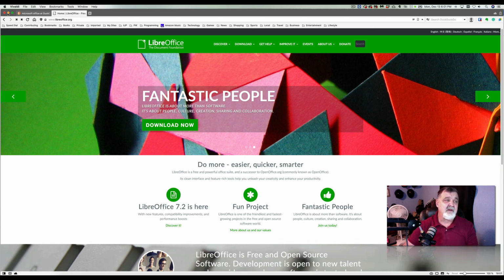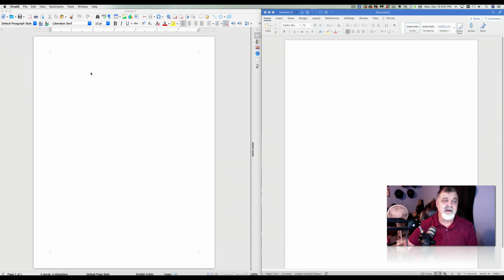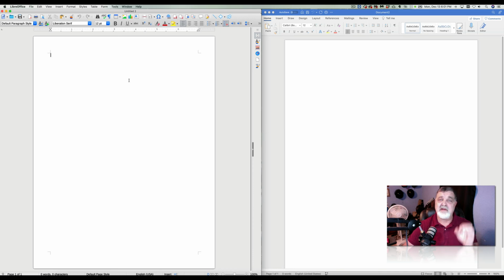All right, so we're going to close this browser. And on the left is LibreOffice. On the right is Microsoft Office. Yay! Wait. $349 or $89, whatever, $129, whatever you want to pay, compared to the left, which is absolutely $0. It's free.